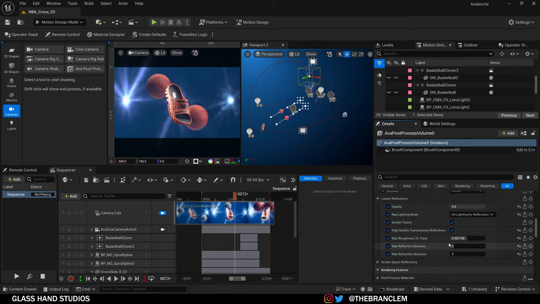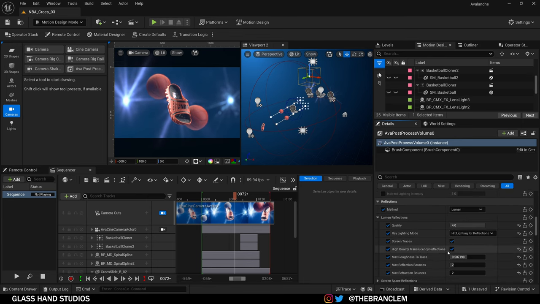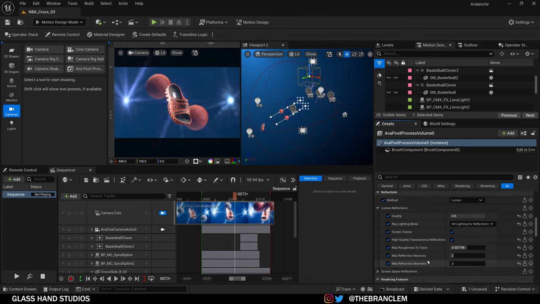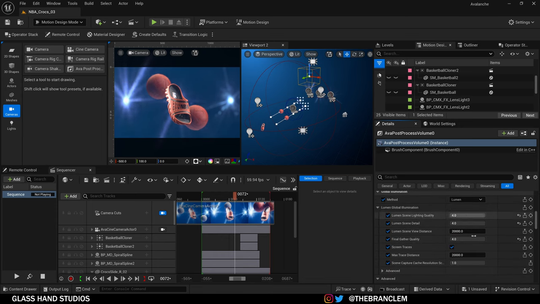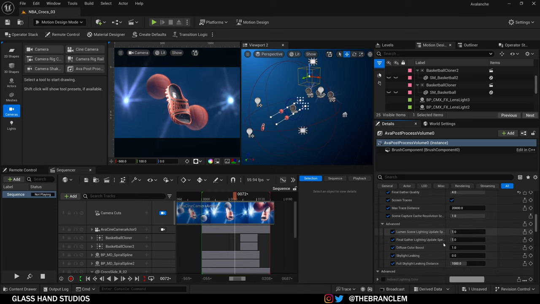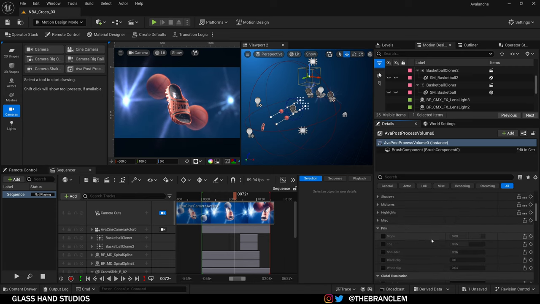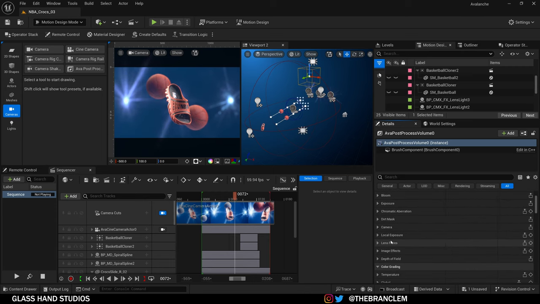These settings are exactly the same for every single scene. So I'm not tracing every single pixel for ray tracing every single reflection, but I am using the hit lighting for reflection ray trace mode. Set the quality to 4, set at least 2 bounces here. And then for global illumination, again, quality settings pretty much cranked up as high as they can go. Other than that, pretty standard out of the box solution.